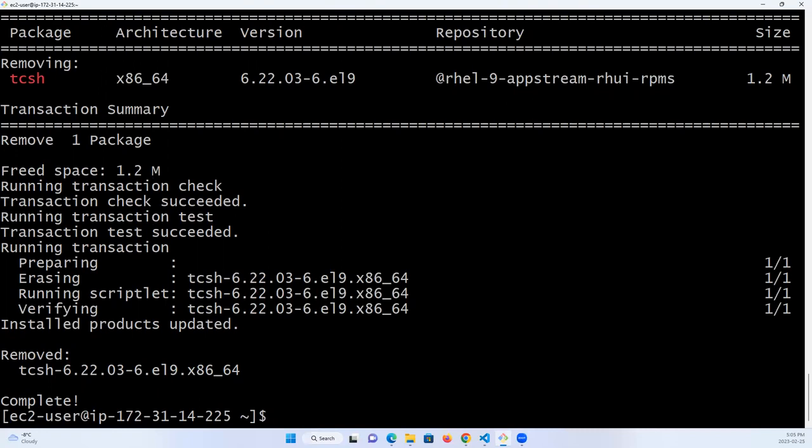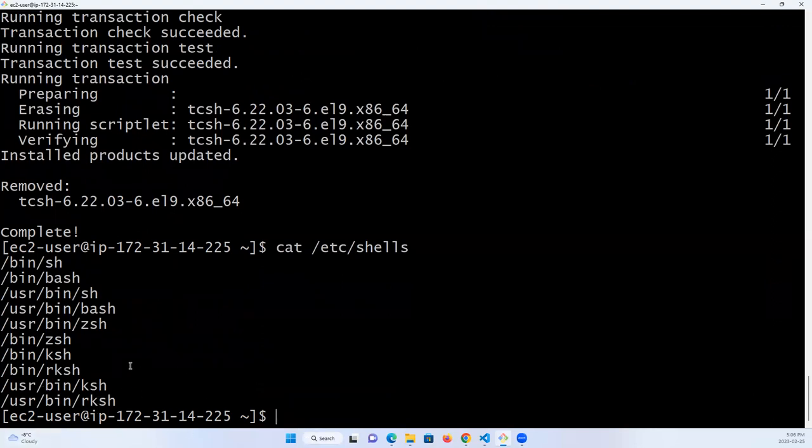So if we go back to our shells file, let's cat that file. We know it's in /etc, and the file name is shells. So if you look at this, what has happened? All we took out was tcsh, but we also noticed that csh is gone. C shell is gone because they are together, always together. So you can see we uninstalled tcsh and C shell is also gone.